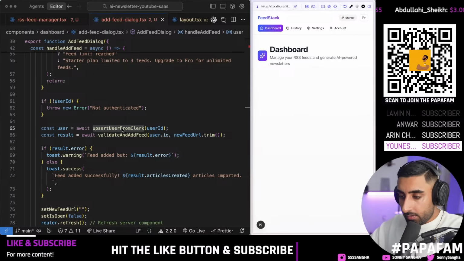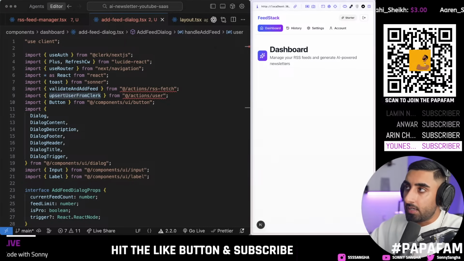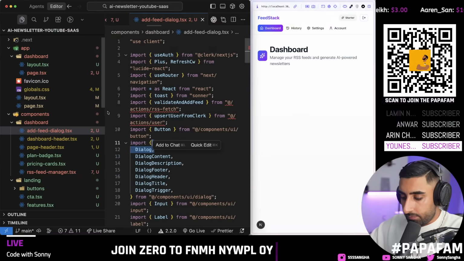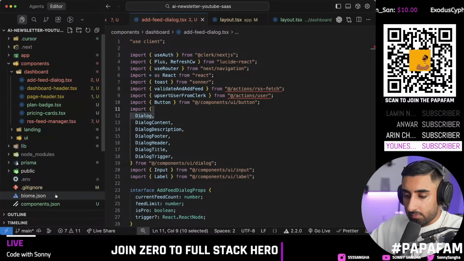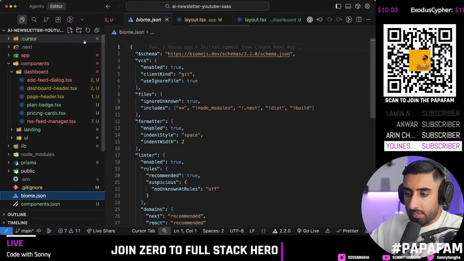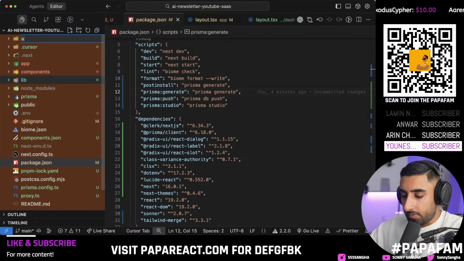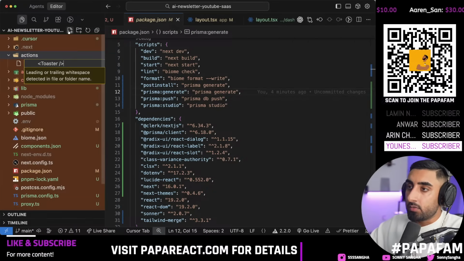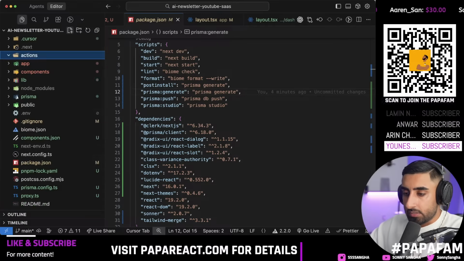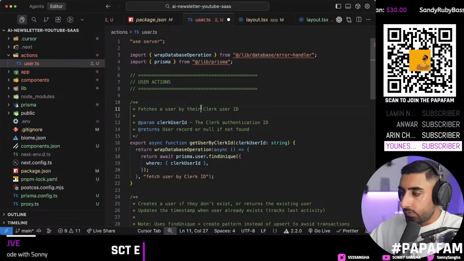So first up, we have upsert user. So actions, we're going to create a user action. So over here, let's go into our folder structure. We're going to create at the top level. Oops, not here, sorry. Go to your top level. So package.json, create a new folder at top level, call it actions. Okay. And then we're going to go ahead and create a new one called user.ts.